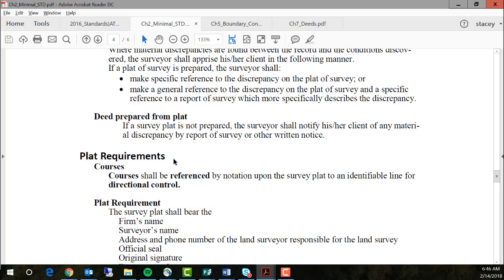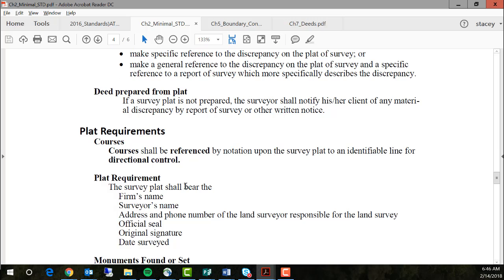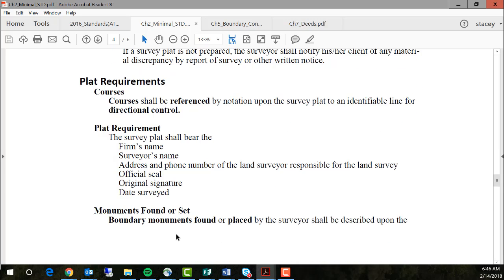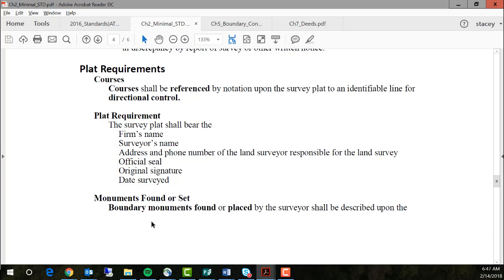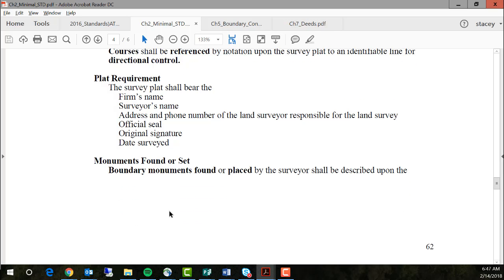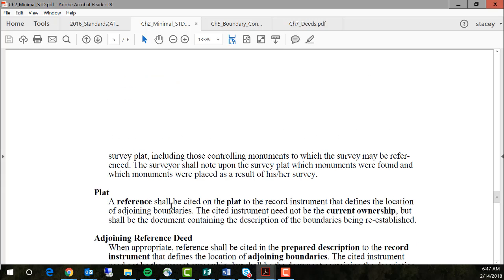So is a plat required? No, it's not. You can just have a description, or what's called a legal description. And the courses shall be referenced upon that plat, and they need to tell you where they're going. Are they going north? Which north? There's magnetic north, true north, or geodetic north. Okay, so you got to know which north they used, and a lot of times in our legal descriptions we don't have that. A plat is required to have information about the surveyor, and it could say whether they found the monuments or they placed them in place.